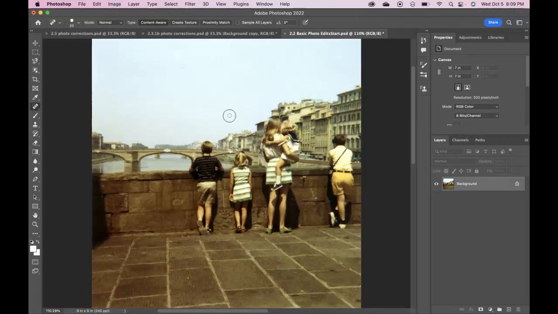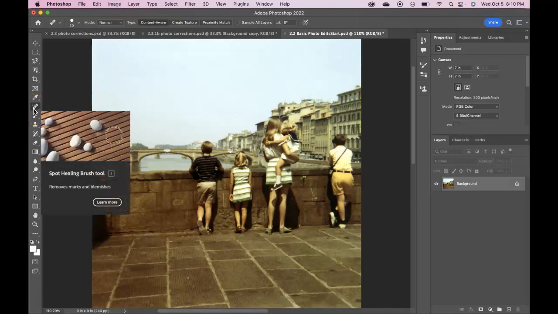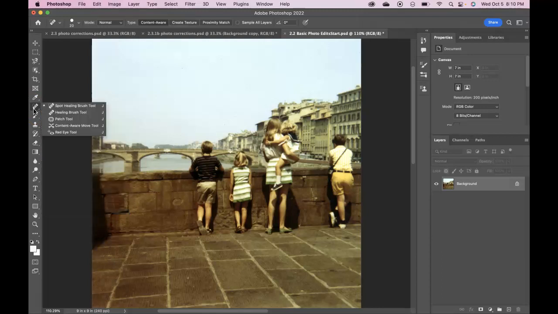So I'm going to now apply the patch tool, and that tool is hidden right now. It is J, if you remember from our first handout, and it is hidden under the spot healing brush tool. So I would right click on my tool and find the patch tool to work with.